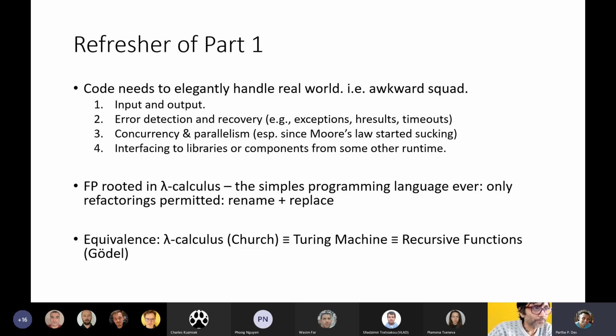Concurrency and parallelism. Our CPUs don't scale up anymore, they scale out. So therefore, this becomes supremely important. And then finally, interfacing to external libraries. Because you don't know the nature of external libraries, how they're written, how stable they are, what language they're written in, what runtime they're written in. And you also can't write everything on your own, so you need to be able to interface with other stuff.